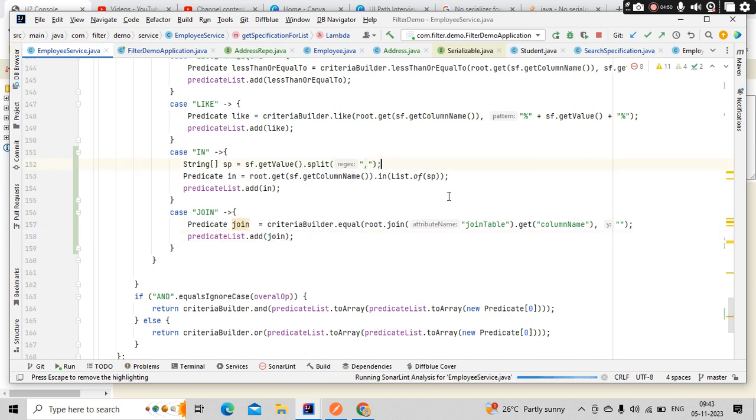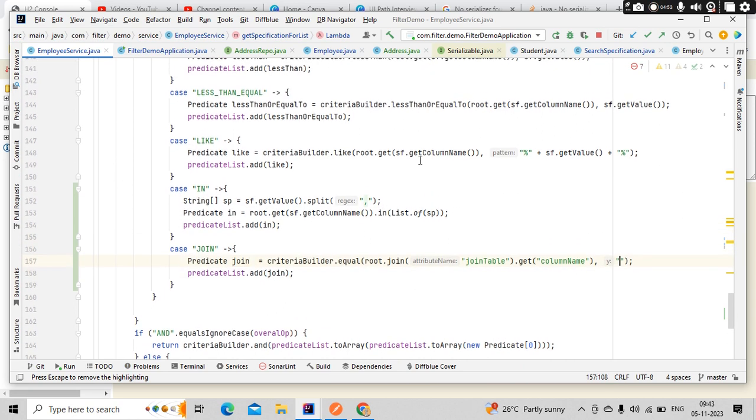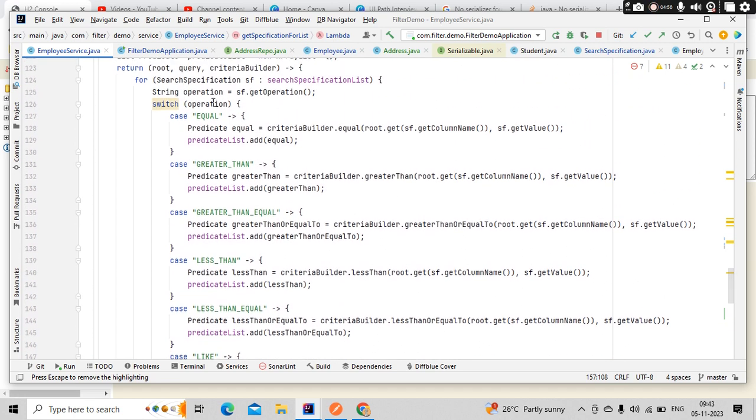Now let's talk about a few things. What is a value? Value is coming from the input.